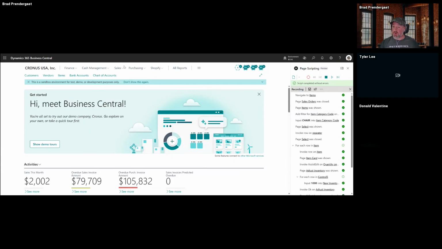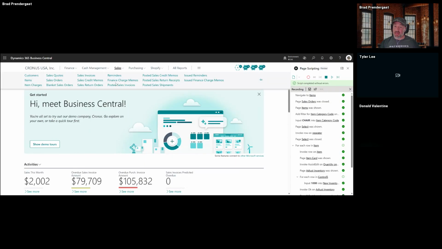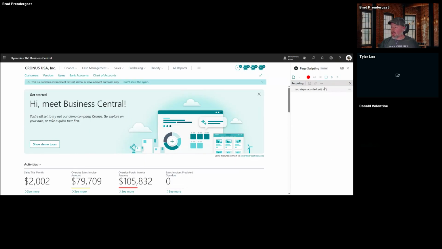So what we can do for this, there's a couple of ways that you can set up parameters. What I'll do is start a new script. And in this script, if you go into the properties, you can go to parameters and add a parameter. So I may have a parameter that I want to call customer no.